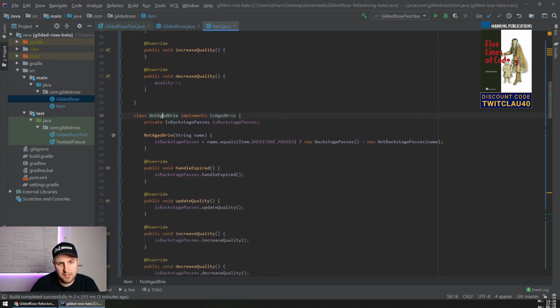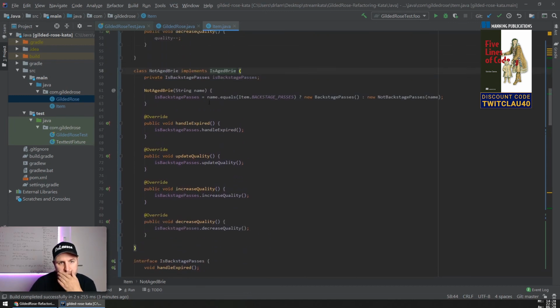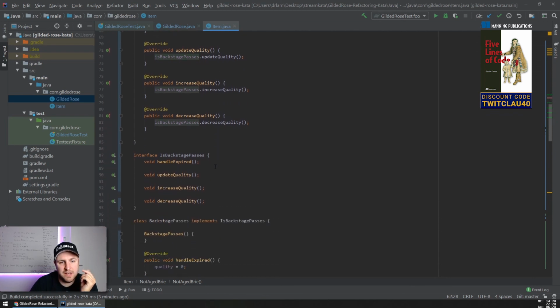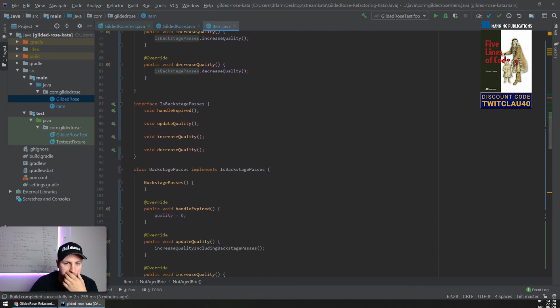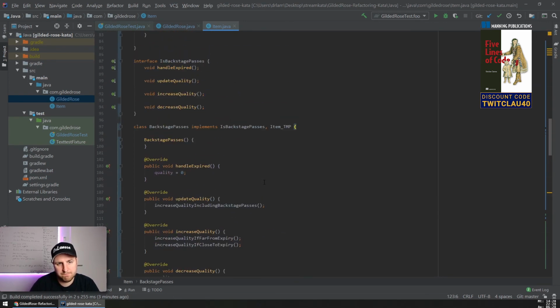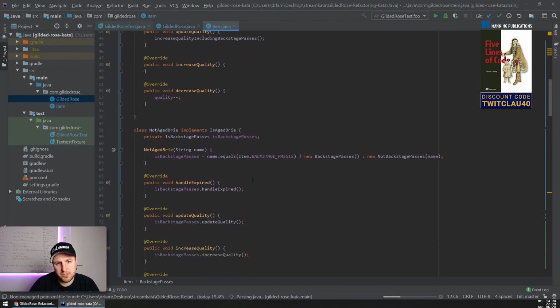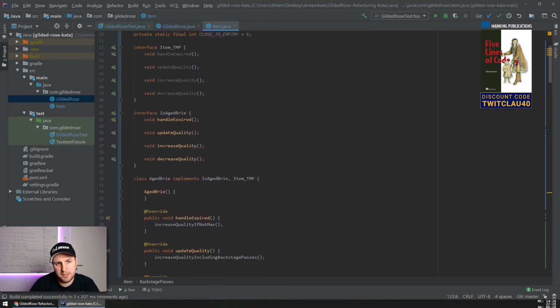not Bree doesn't implement them, but then this one does, and this one does. So that should be, so that we can actually remove this one now.